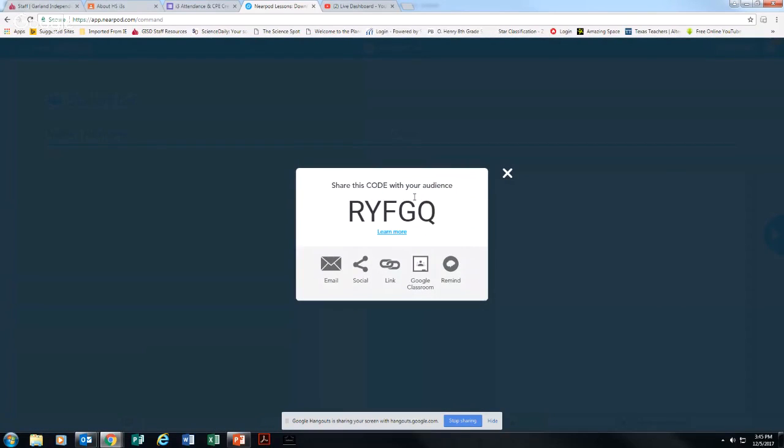Here it gives a code for your audience. So anybody who has this loaded on their computers or their electronic devices, it runs on iPad, it'll run on Chromebook, it will run on desktop, and you put these, what is it, 1, 2, 3, 4, 5 different letters in, it will take you to that specific Nearpod, so you can see it and go through it with everybody together.